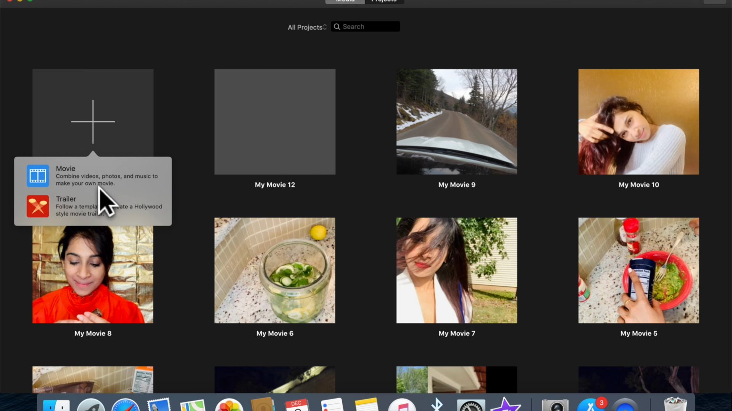Then you see an option for a movie or a trailer. You should click on movie because you'll have more control on the movie portion, since you can adjust the background and everything. It's under your control. Trailer is just to create a trailer with a template that's available in iMovie. Right now we're just going to go for a movie.